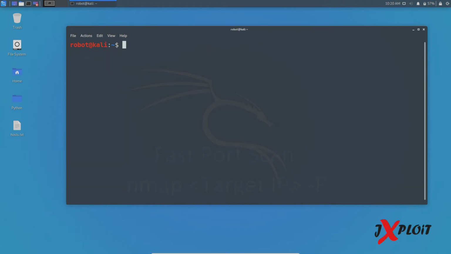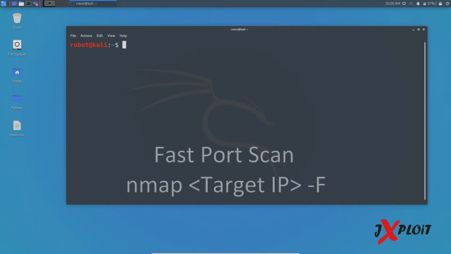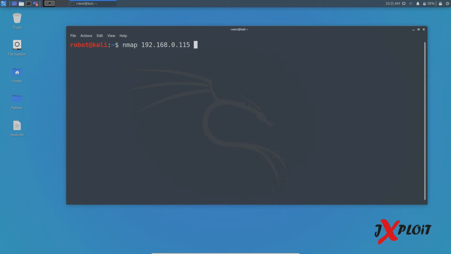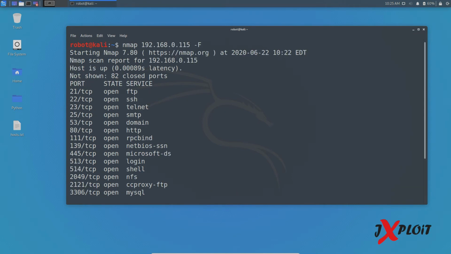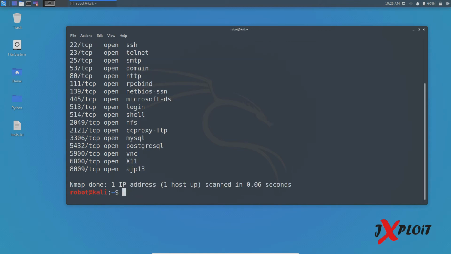You can also perform a fast port scan using nmap. For that, you have to type the command nmap space the target IP, that is 192.168.0.115, space hyphen capital F. So what nmap is going to do here is it is going to scan the most popular 100 ports and show us the results. So the scan is complete, and if you scroll up, you can see that 82 out of 100 ports are closed and the rest are open ports. The scanning took 0.06 seconds to complete.